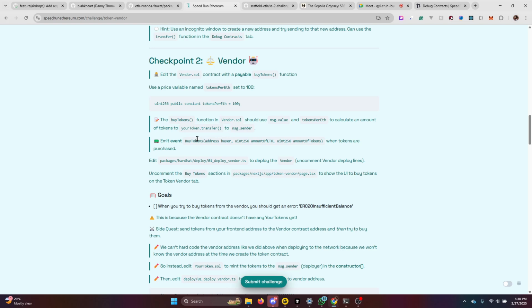So yep, basically you need a buyTokens function in the vendor.sol, and the buyTokens function needs to use the msg.value to calculate the amount of tokens you're going to transfer, the amount of tokens of your token to transfer to the msg.sender.